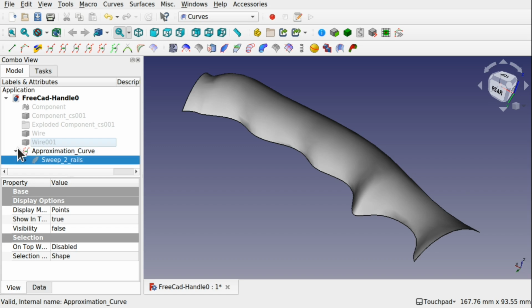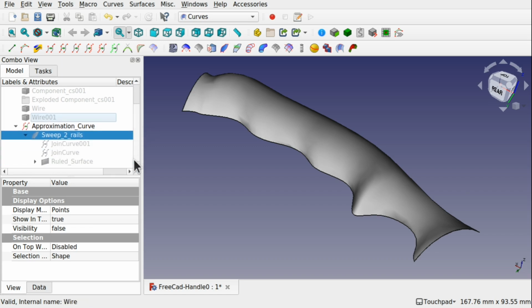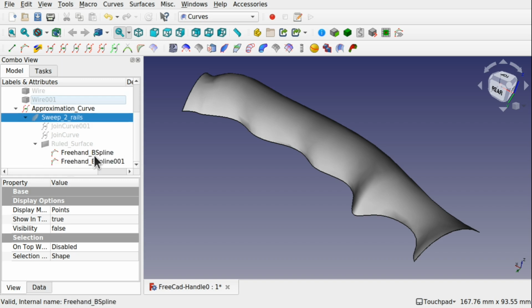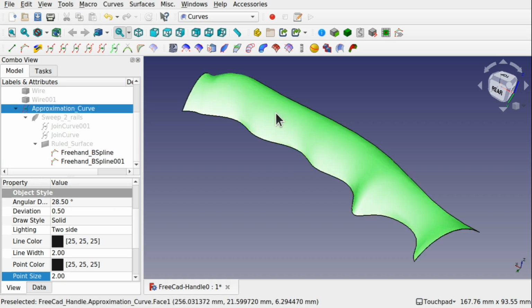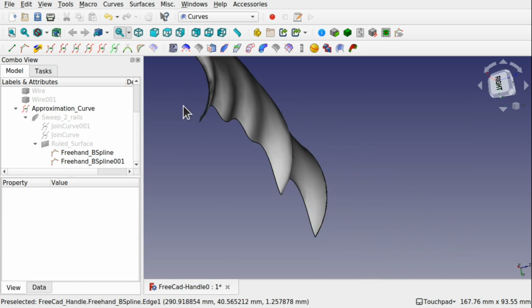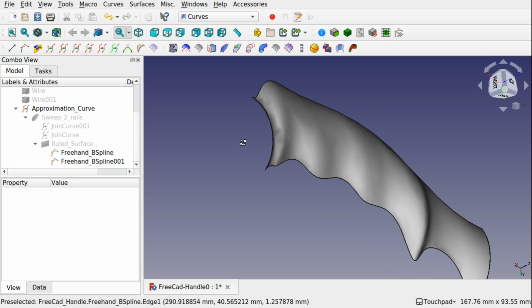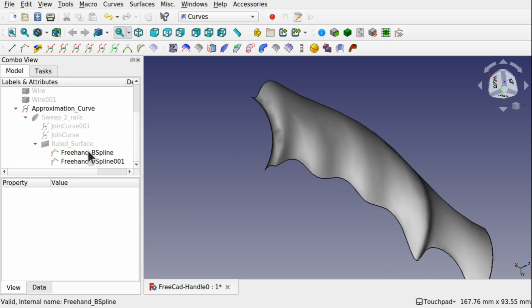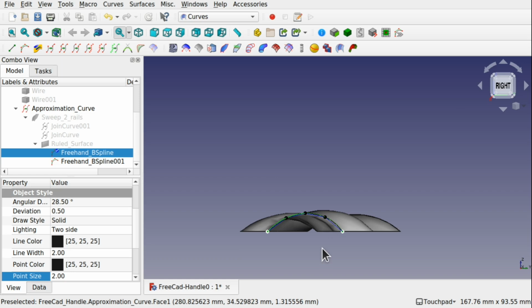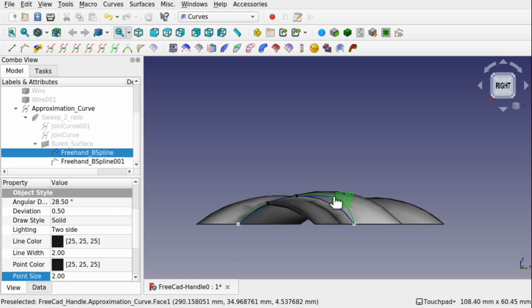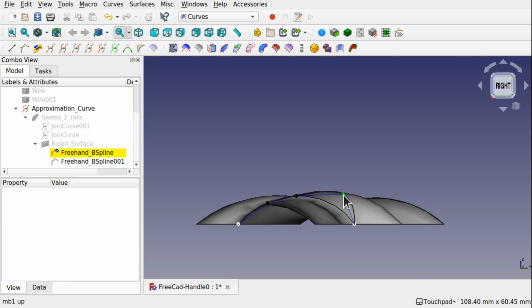Let's have an experiment with the wires. So sweep across two rails, come down to the ruled surface, and inside there we have the freehand B-spline. Let's bring these into existence, which they are already, and let's have a look to see where they are. So we've got one on this side, and if I double click we can get to those. You can see how that curve is there, it curves right the way out. If we change this, let's click on right, come in and move this so it goes straight down like so, and same on the other side.